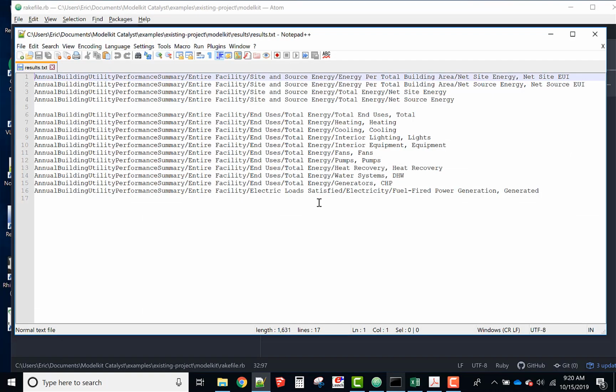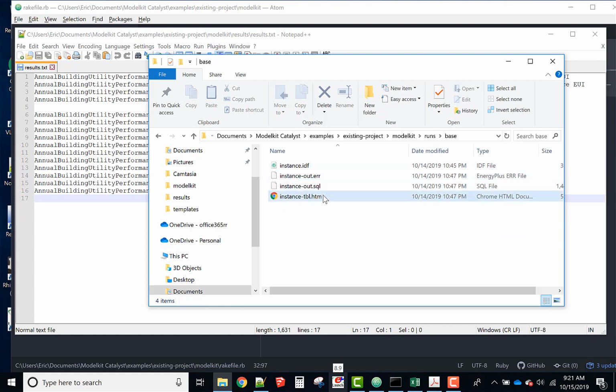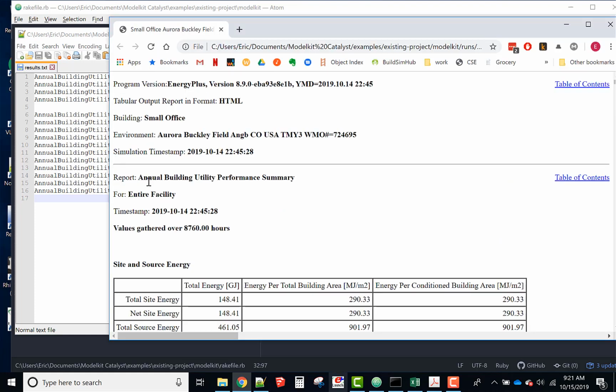So going back to the results text file, you're probably wondering, how do you derive these SQL query paths in order to extract that output data? And so if you look at the HTML output from one of these models, you can kind of see where this comes from.